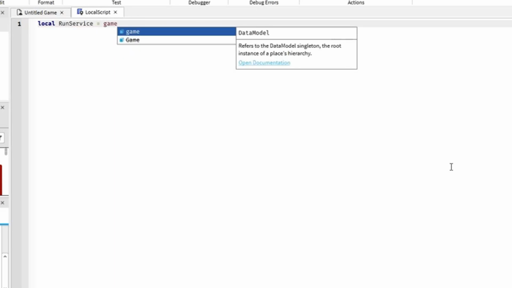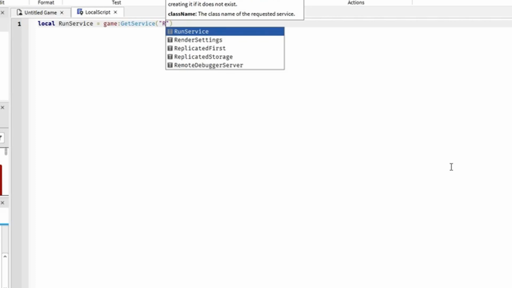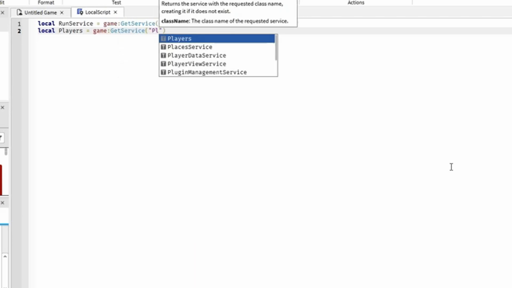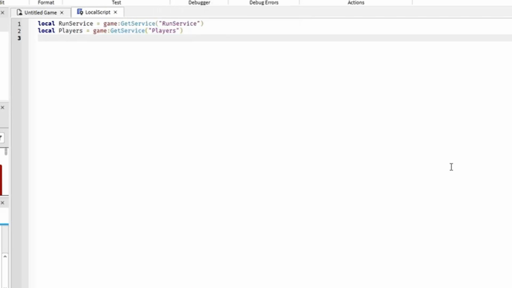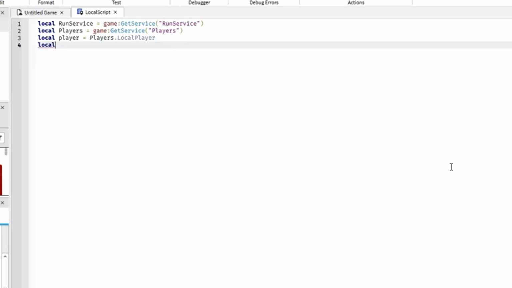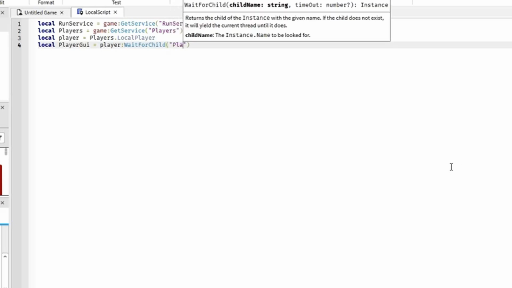Local RunService equals game:GetService("RunService"). And then local Players equals game:GetService("Players"), and then the local player is Players.LocalPlayer, and then local PlayerGui equals player:WaitForChild("PlayerGui").